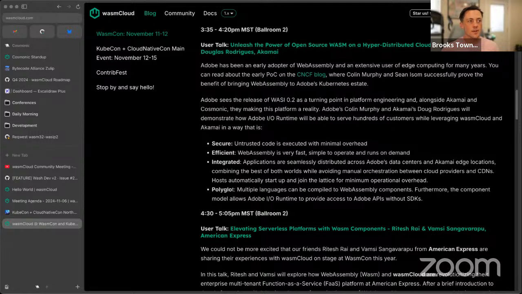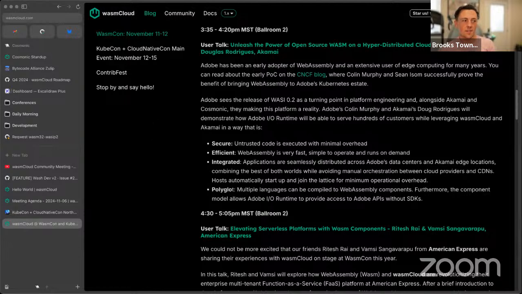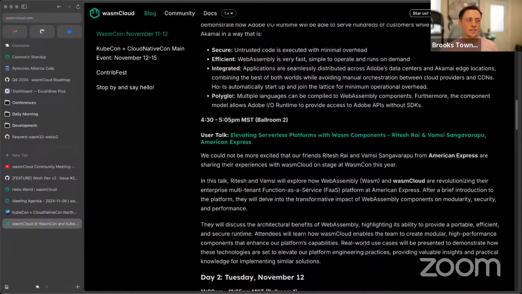Moving on to the talks later on in the day. There's going to be a talk from Colin Murphy, who is at Adobe but is also a wasmCloud maintainer, and Doug from Akamai. They're going to be talking about their adoption of WebAssembly, wasmCloud, and WebAssembly components, and then deploying it all over the place on Akamai's network. So this one is going to be really exciting as a real world use case.